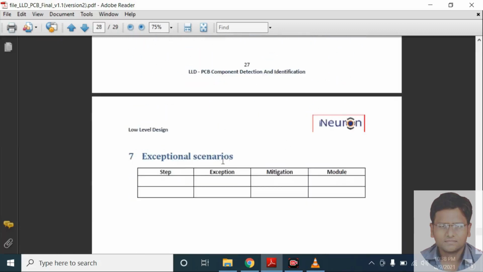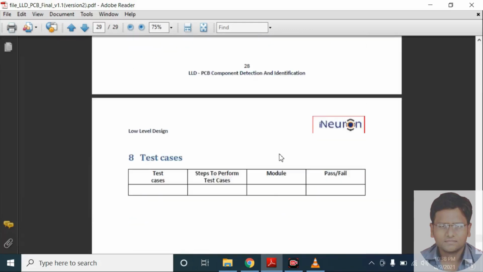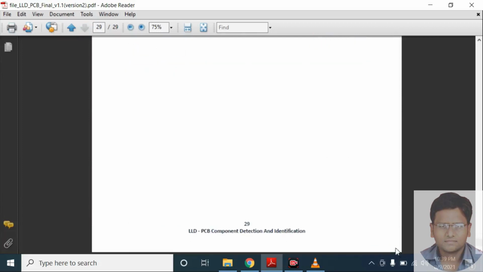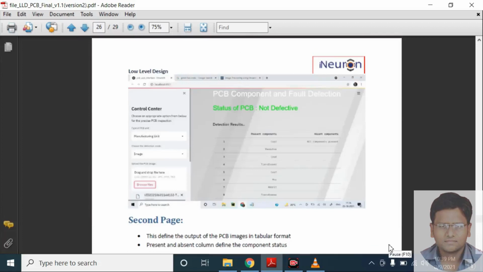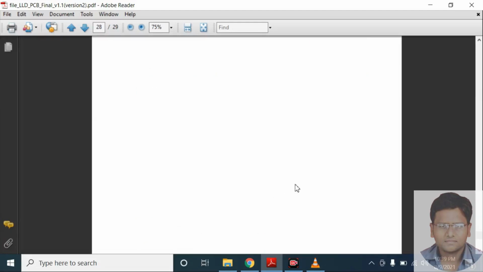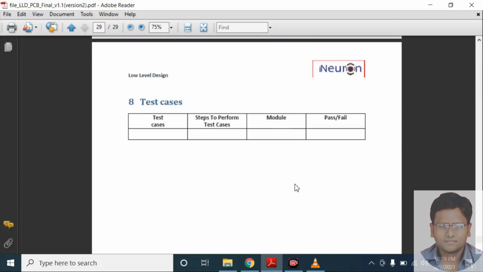Next page is for the exceptional scenarios. Then the next page is for the test cases. As per the need, we can mention all the content inside the exceptional scenarios and test cases after the testing.